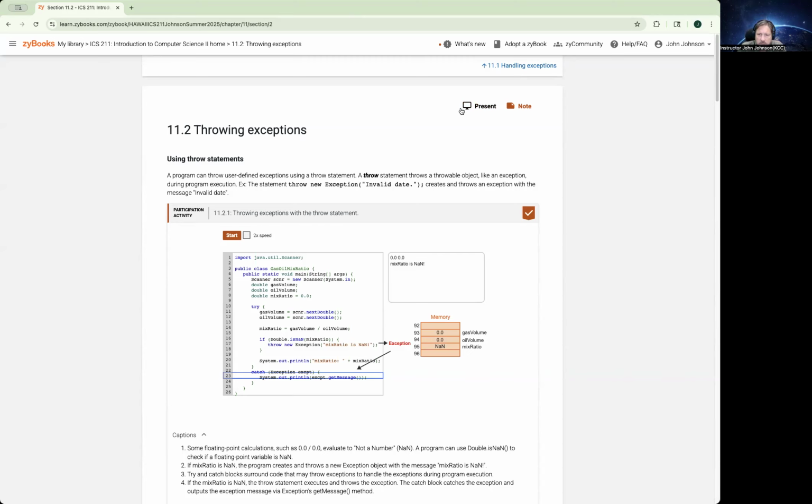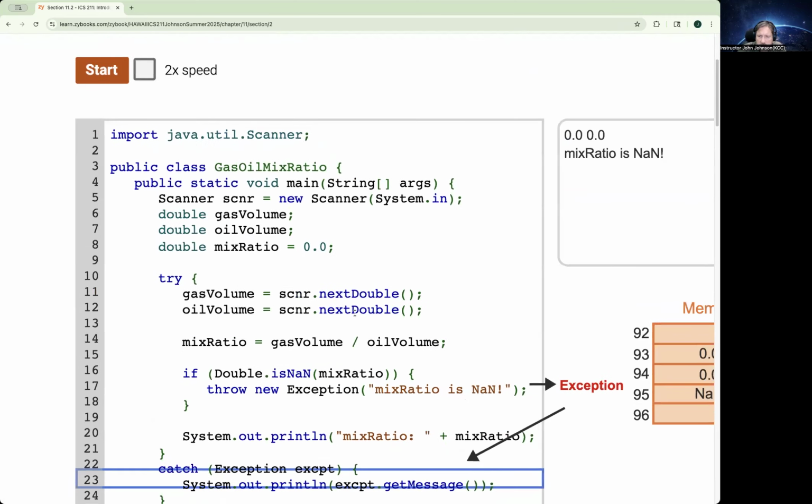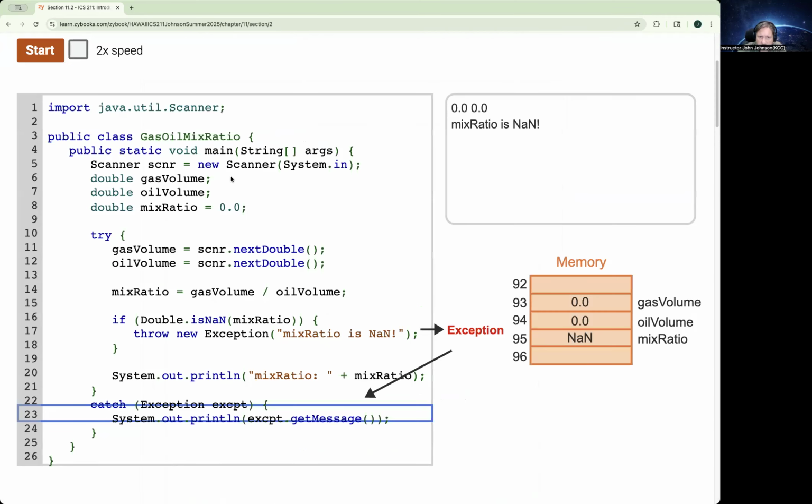You just use the command throw, then new to set up the new exception object. Then within the parentheses, you put in the message that you want displayed. So in the example here, they do invalid date. We're going to take a look. We'll zoom in here. This isn't a great zoom, but okay, there we go.